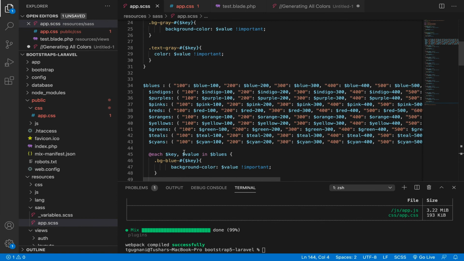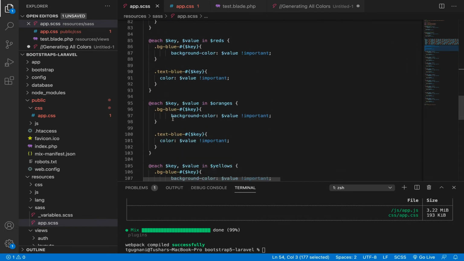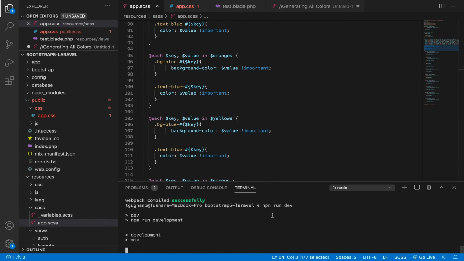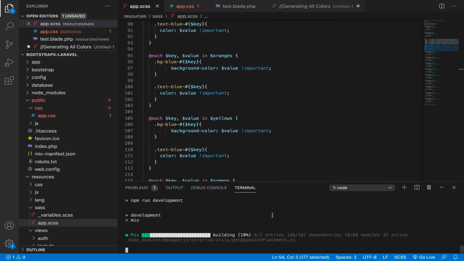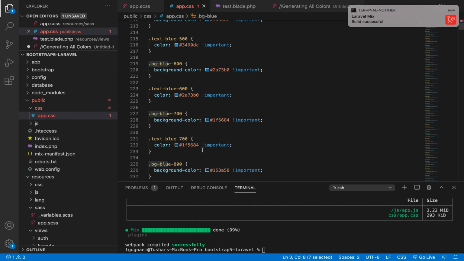I have created a map of colors. So for blue, the 100 is this variable and 200 is this variable, so forth and so forth. I have created maps for each of these variables. I loop through all the variables and I generate the background and text for all of them. So if you run npm run dev now, your resulting CSS will contain the classes for all of these, blue 700 and all that.